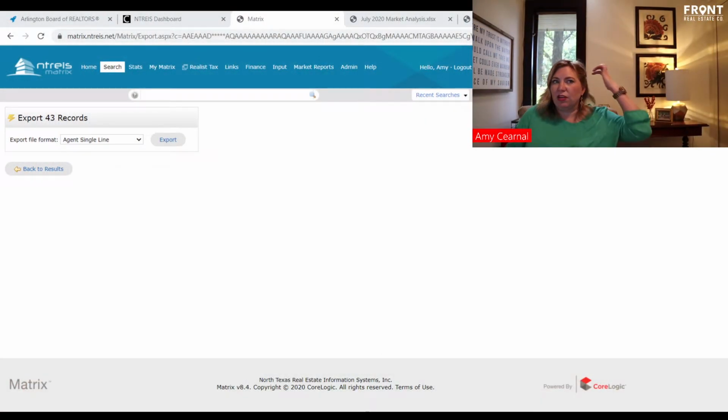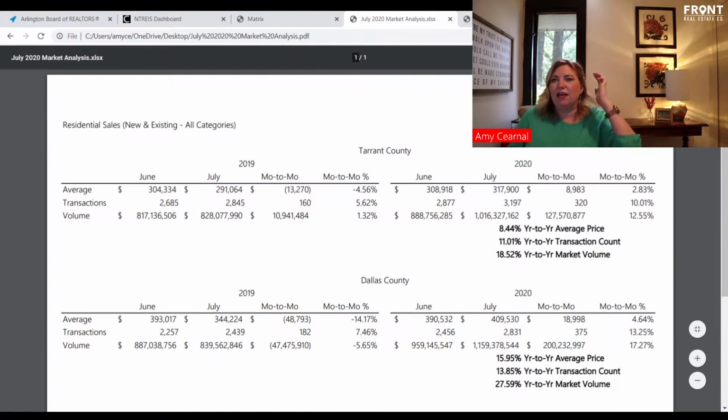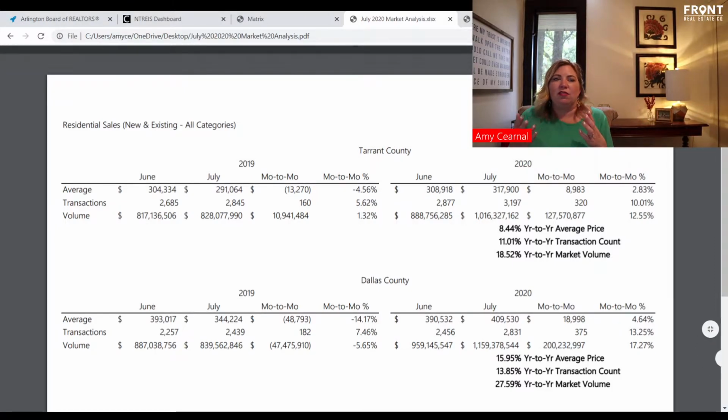So for yesterday, I was pulling to see what in residential sales for Tarrant County had changed from July 2020 to July 2019 to pull some statistics. So I did that exact same process, but I did it for all of Tarrant County. I made it fit exactly what I needed. And then this is what I came up with. Now I can put this in whatever deal I want to. I could have it in a listing presentation. I can have it whatever.